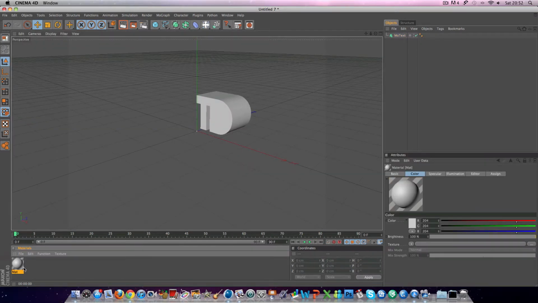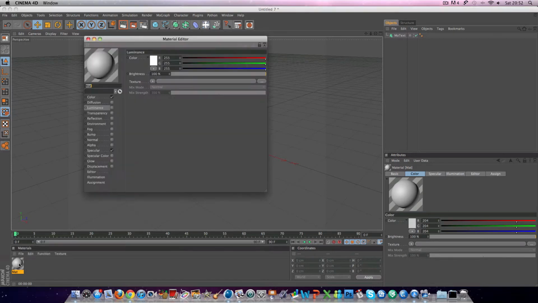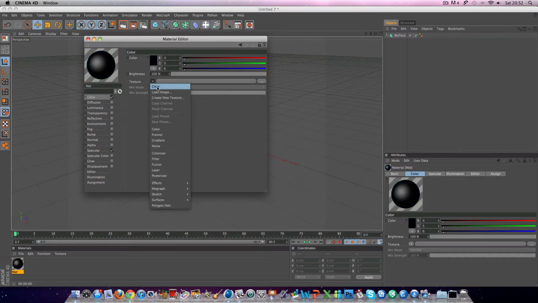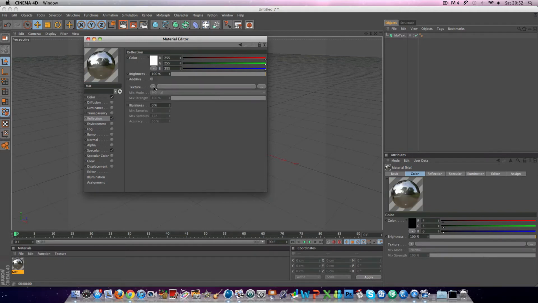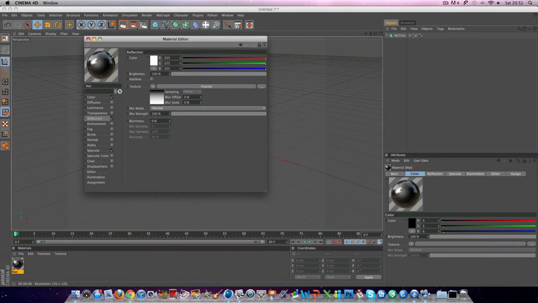Now, if we go on materials, create a new material, change the colour to black, and the texture, you want to click clear. Right, once you've done that, you want to go on to reflection, click that, and click Fresnel. At the moment this is looking not very nice, so to make it look a bit better, put the brightness to around 15ish, and the same with the mix strength, about 15.